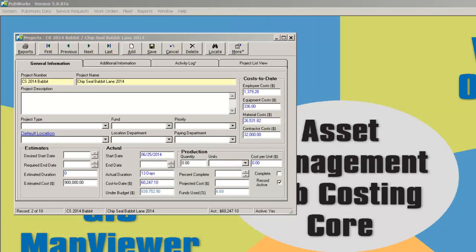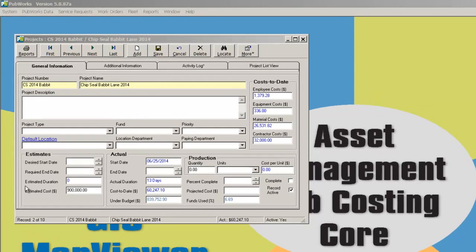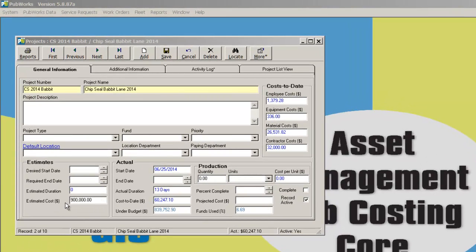So now let's look at this project record again. Notice that I have the original estimated cost of $900,000 here in the lower left. If I go back up here to the right and see cost to date, I have employee cost, equipment cost, material cost, and contractor cost. And all those come from my activity records. These items total up to the cost to date here in this bottom center of $60,247. And right now I still have $839,000 left. And these are calculated fields, the ones in blue right here.